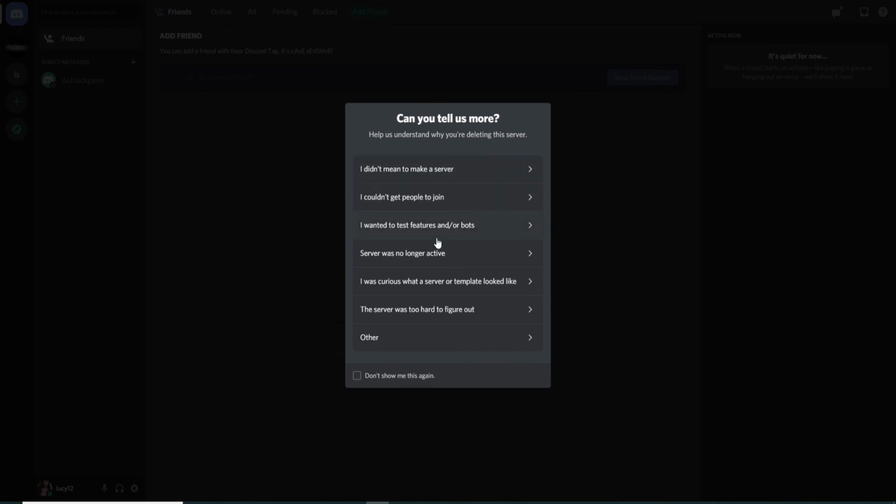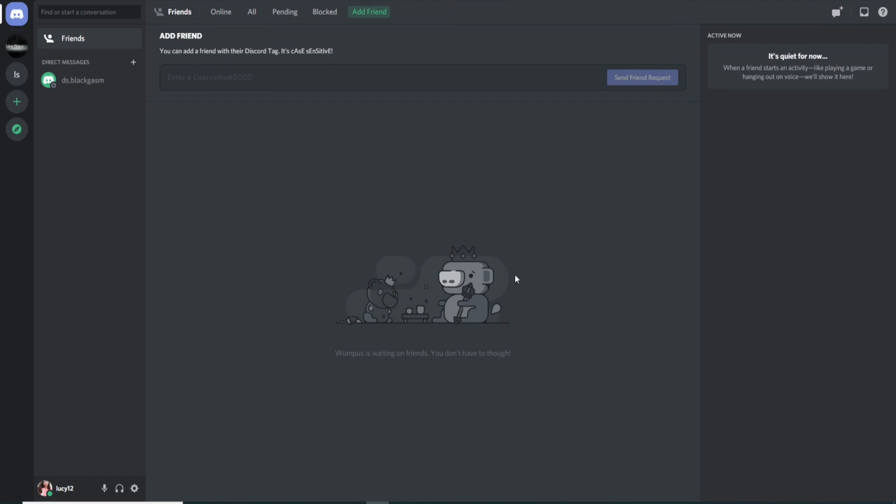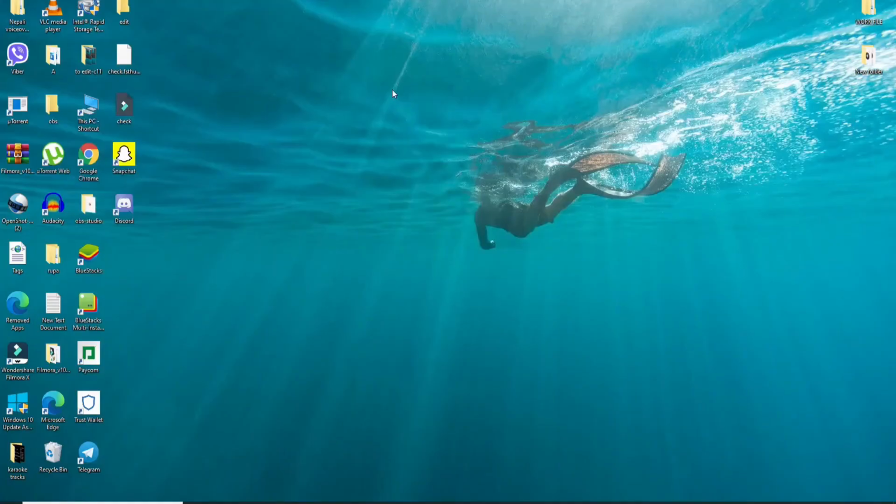You could go ahead and choose a reason why you are deleting your server, and after you do that, you'll be able to delete your server on your Discord easily. That is how you can do it.